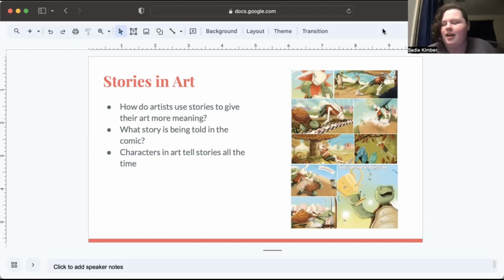Look at this comic here and try to think of what story is being told. You might recognize that it's a classic story you've all heard, The Tortoise and the Hare. But in this depiction, you can see how the story is being told without having to use any words, but you can still understand what is being said. Characters in art can tell stories all the time.